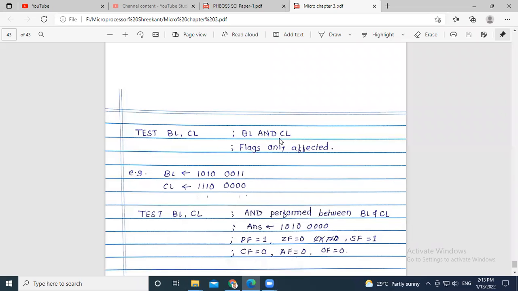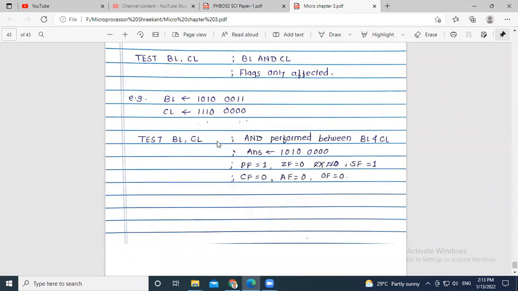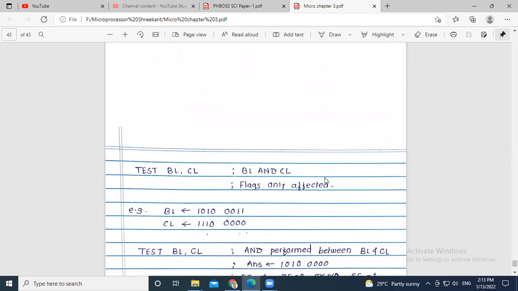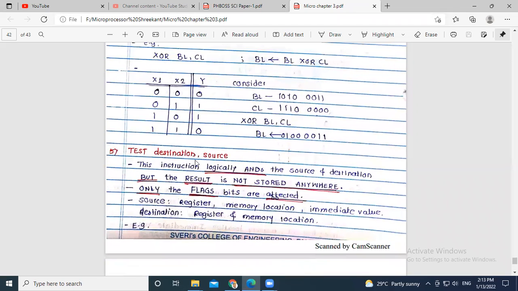For example, if TEST BL, CL, that is going to test BL and CL, so the flags are affected, all the flags are affected here. For example, BL with this value and CL with this value, TEST BL, CL forms the AND between BL and CL, so the answer becomes this. All flags are affected, meaning the parity flag, zero flag, sign flag, carry flag, auxiliary carry flag, and overflow flag. All flags are affected in the TEST logical instruction.